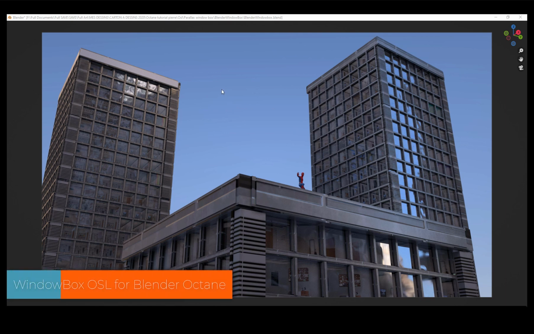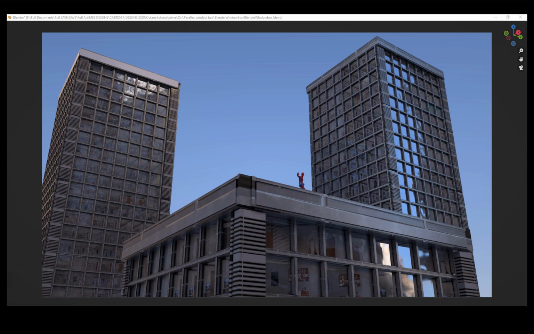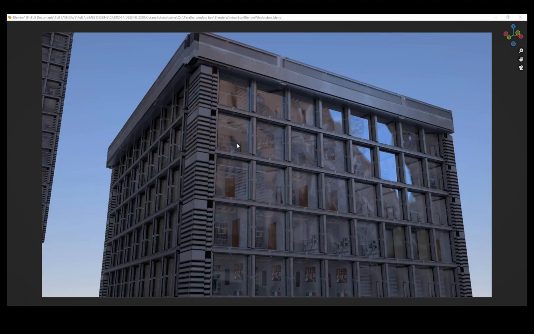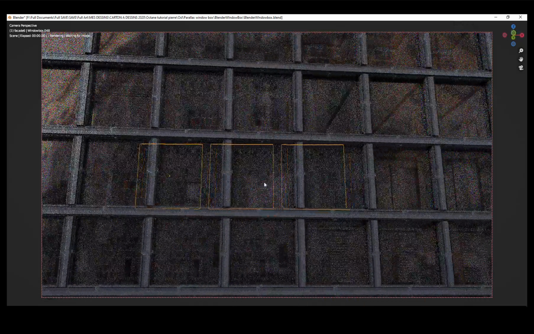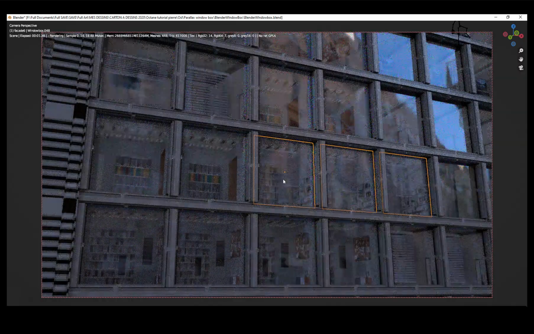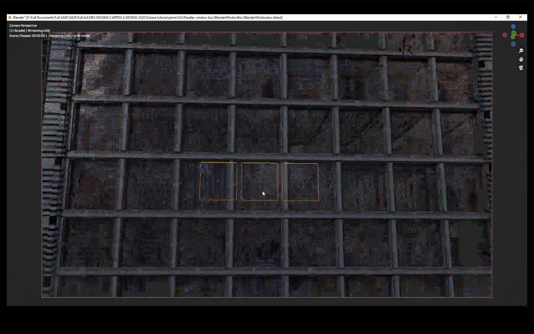Hi everyone, this is another Blender Octane plugin tutorial. In this one I wanted to show you the Parallax Windowbox OSL, which I think is amazing to create buildings in seconds. The idea of that OSL is that it takes simple planes and simulates a room inside that plane. And from afar, it works really great.